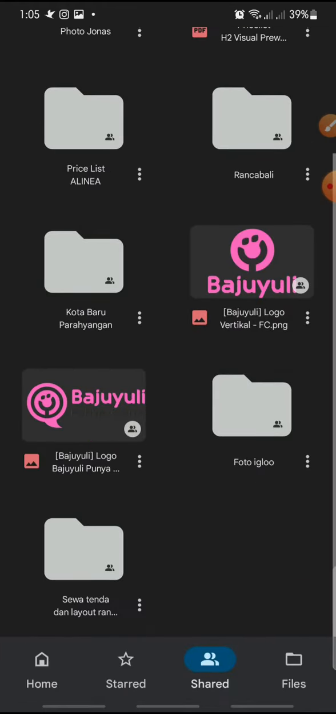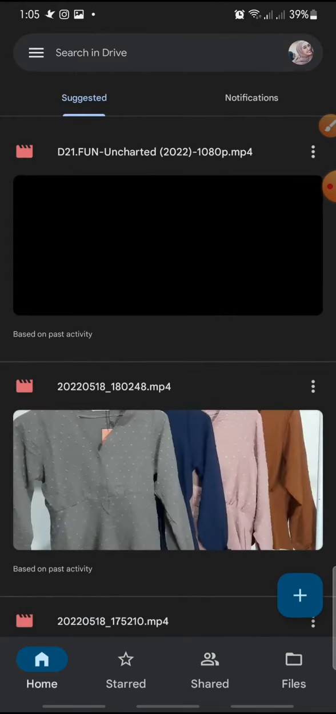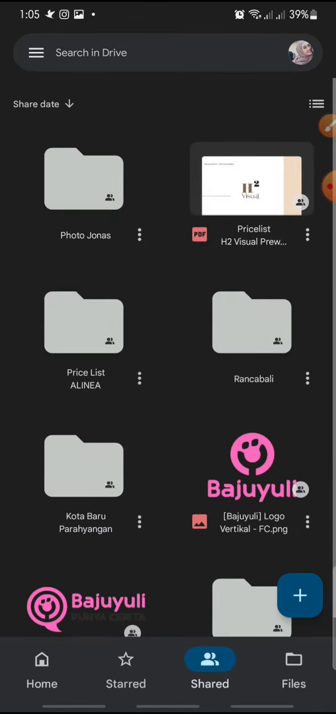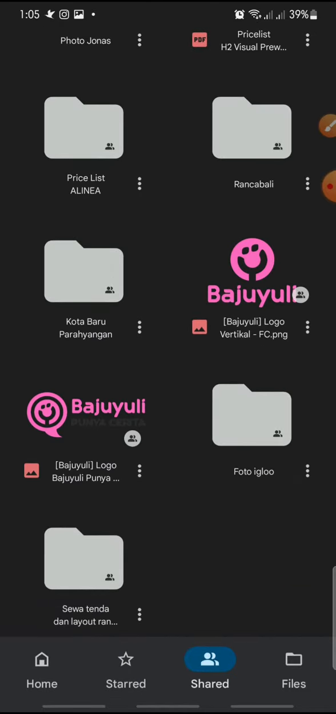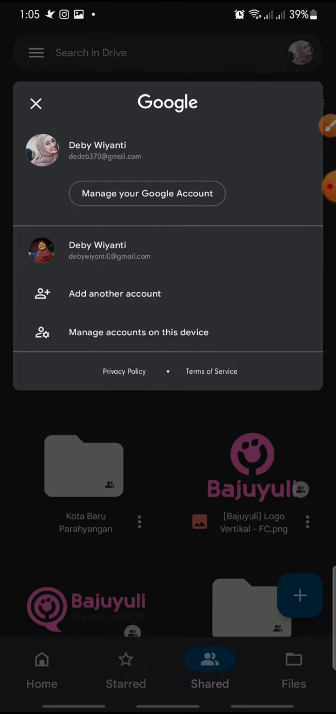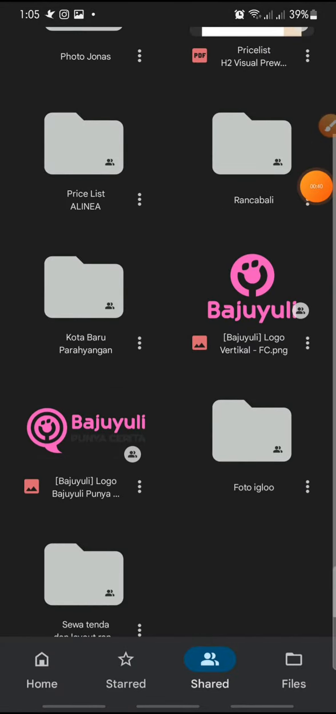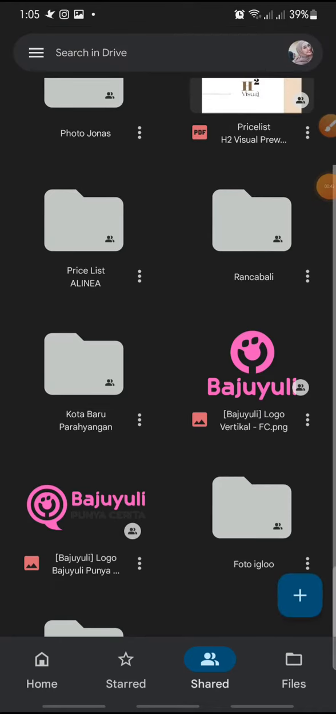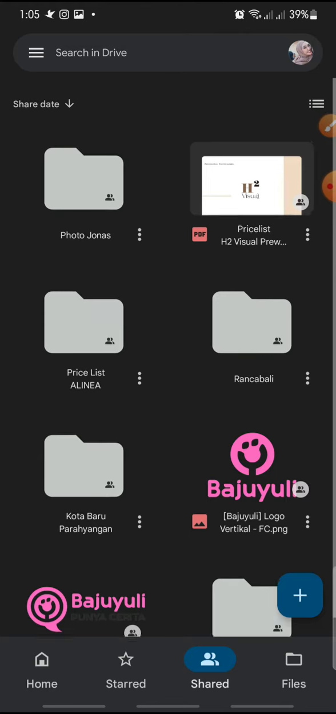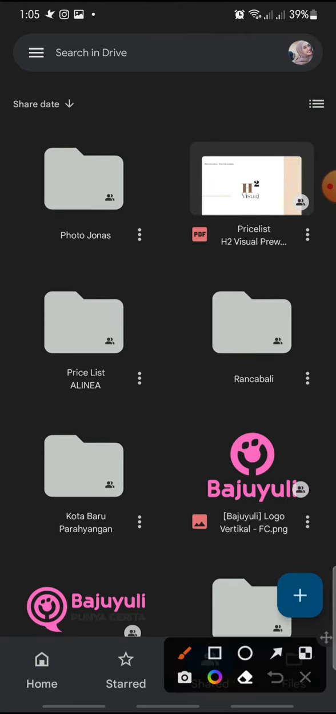Here you can share your folder with your friends, and you can back up your documents or your photos on Google Drive. It's pretty simple and good for business, and for saving your photos and documents.